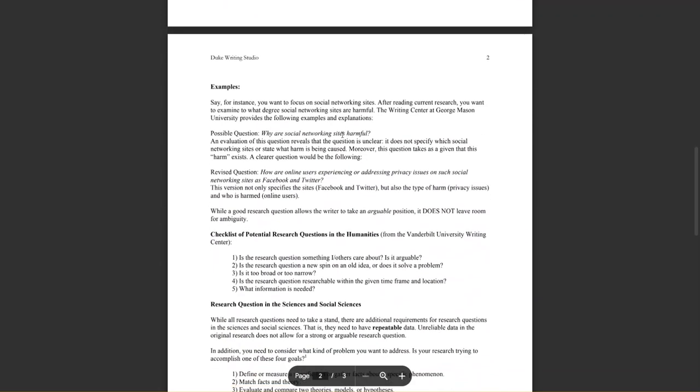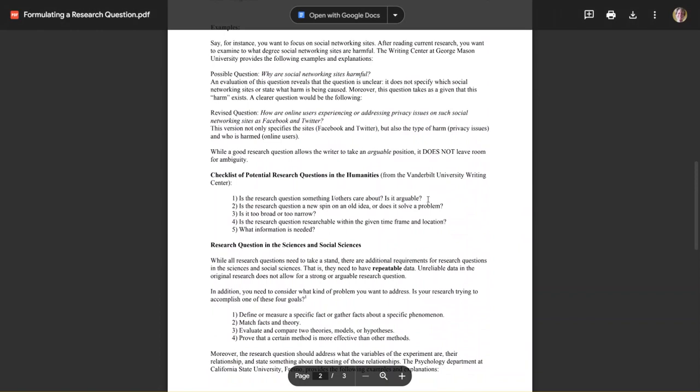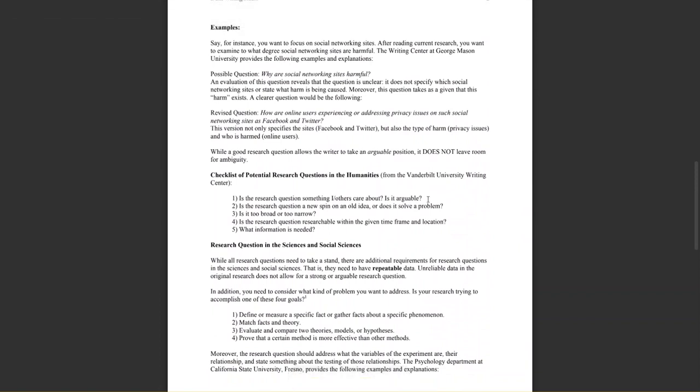So down here on this second page, it has a checklist, and it says, is it something that I or others care about? Definitely, that's something that you've chosen based on your own interests way back in the beginning of the semester when we chose our topics. Is it arguable? Well, we've worked through that in a couple of different ways. So is this research question a new spin on an old idea, or does it solve a problem? Is it too broad or too narrow? Is it researchable within the given time frame and location? We've kind of worked through that as well.